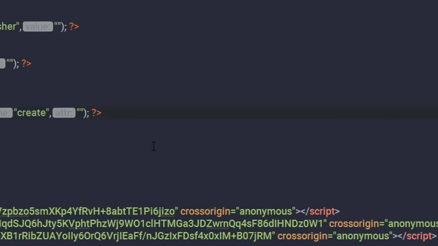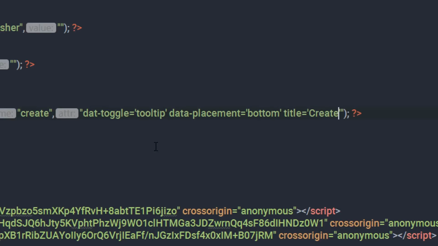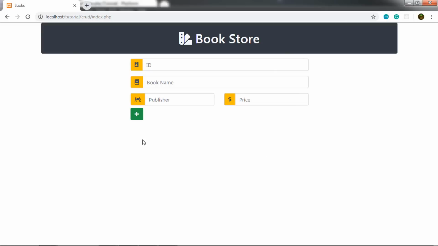So I will just add here Bootstrap attributes. I will say data-toggle and specify here tooltip, right? Now just after that, I will say data-placement bottom and title is going to be create, right? Save the changes, and when you hover your mouse over this button, you can see this create text, right?